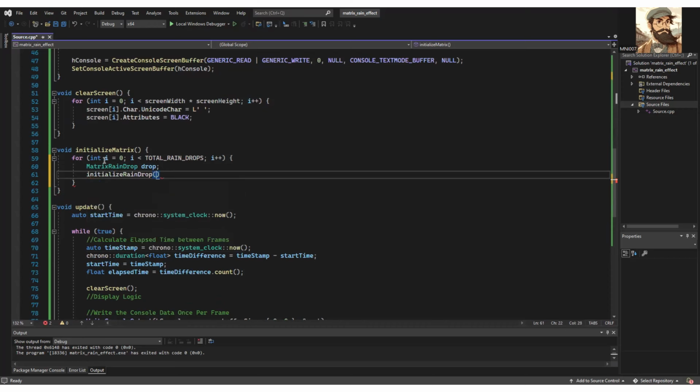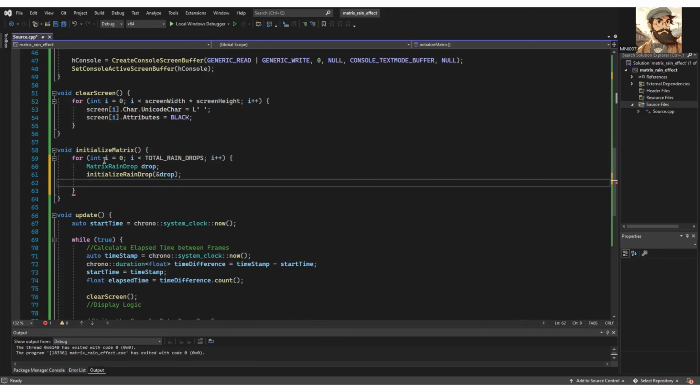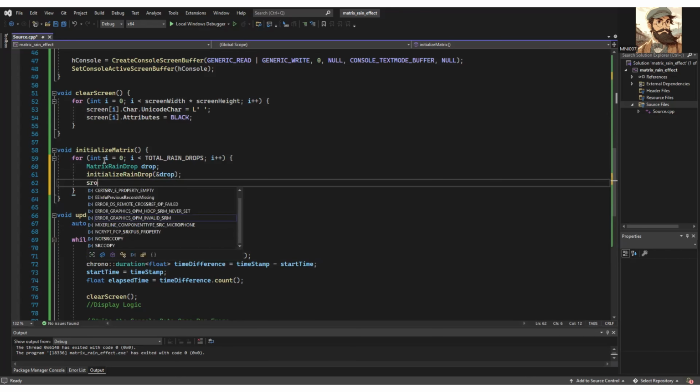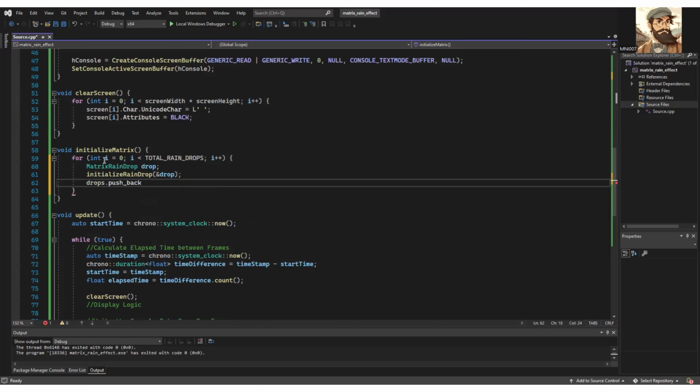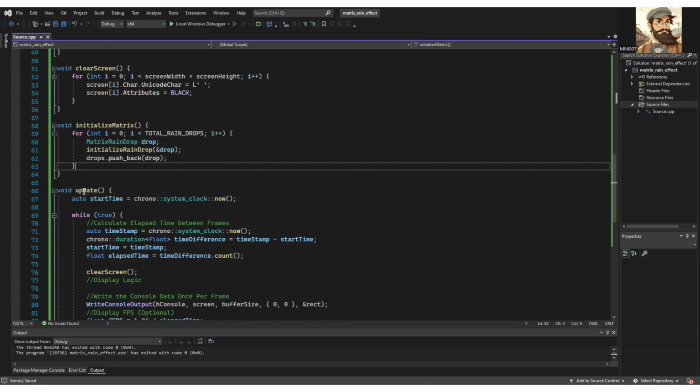Initialize raindrop, and we would pass in this drop's address. And when it has been initialized, then we would add it to the drops array. So we will write drops.push_back, and this drop should be added into this vector. Now we have added raindrops.